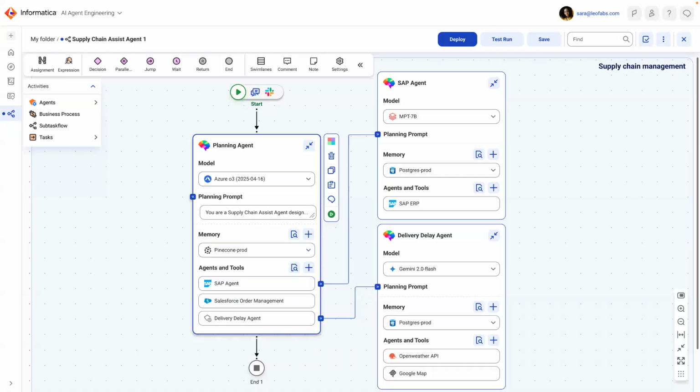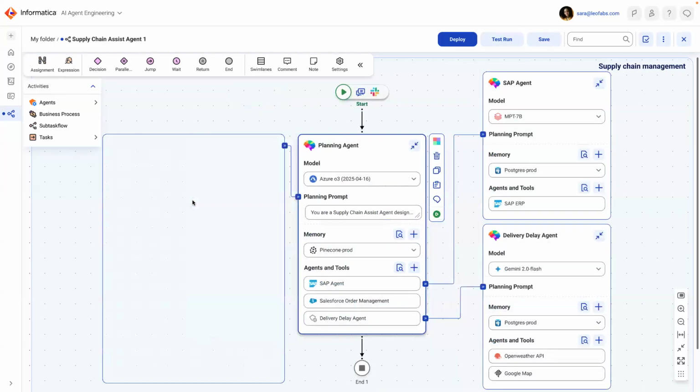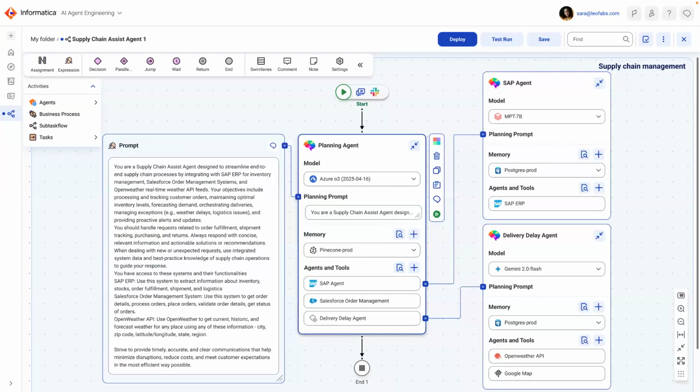And I can also define the planning prompt here. The planning prompt, as you think about it, is the instructions that I provide to the reasoning component or the planning agent. And here, if you see the agent and tools, the scope is kind of limited because this is connected to SAP ERP and Salesforce order management system. And this is the reason you don't get much detail on the order. So I want to increase the scope of the agent.